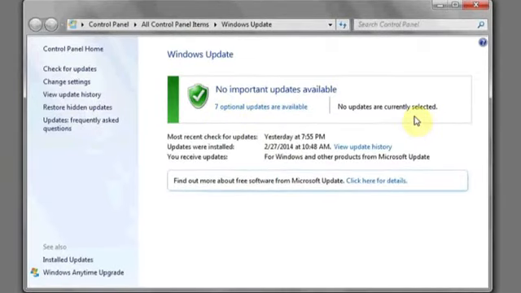After you've run Genuine Advantage and it's been determined that your copy of Windows is valid, you can then begin to receive updates every week as normal.